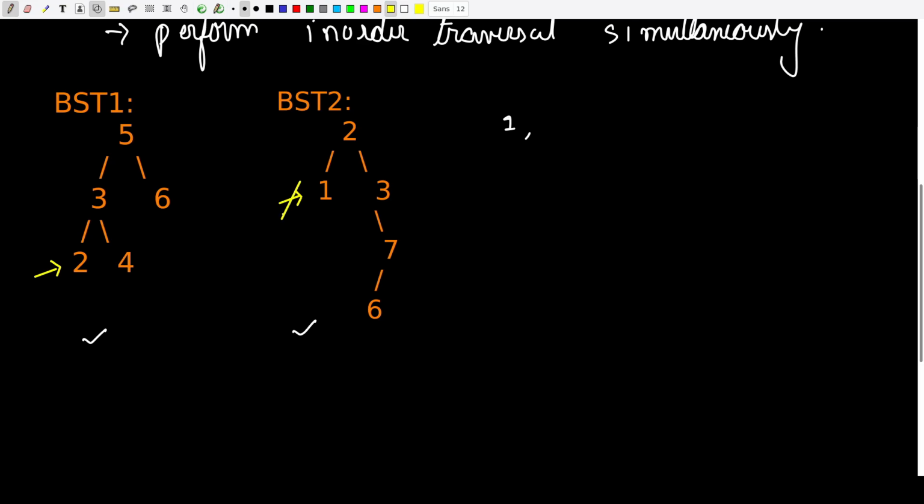Now as in order traversal, this pointer will move to this position. So now we are at a position where the elements are 2. So this is also 2 and this is also 2. So we will take one 2 at a time. So this 2 will come over here, and let us say we picked this 2. In such a case, the pointer as in order traversal will move to this position.